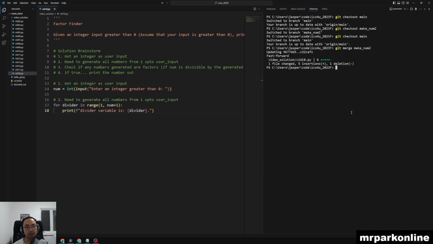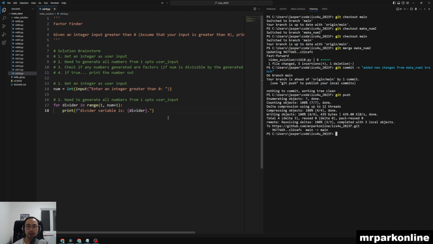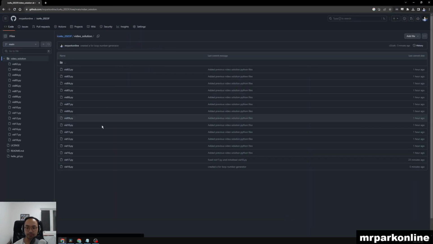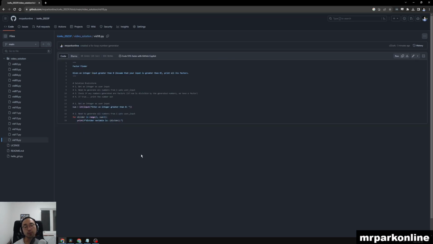Okay, cool. So we have these changes now, so we can say git commit, "added new changes from make_num2 branch." All right, so we can now do git push, and now this change should be available in our GitHub. So let's go to our GitHub. In our GitHub now, we have video 18, and we should have our for loop ready. Awesome. Let's go back to our code, and we're just going to finish our code here.